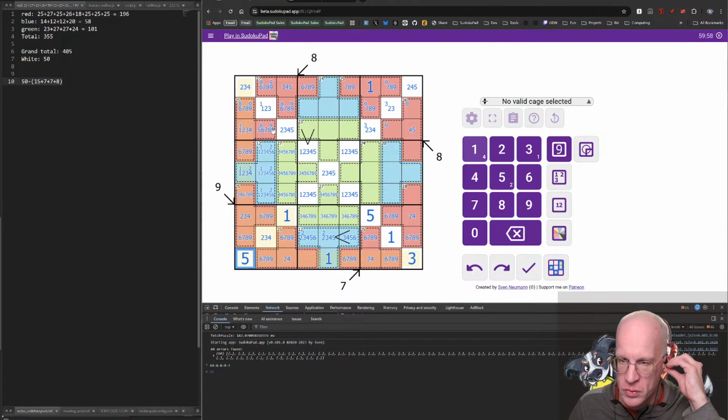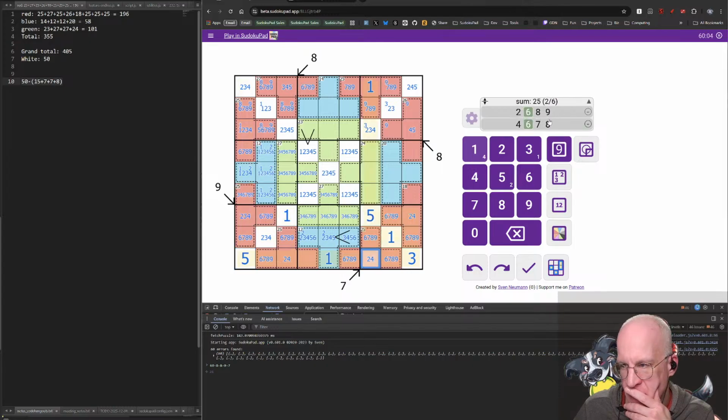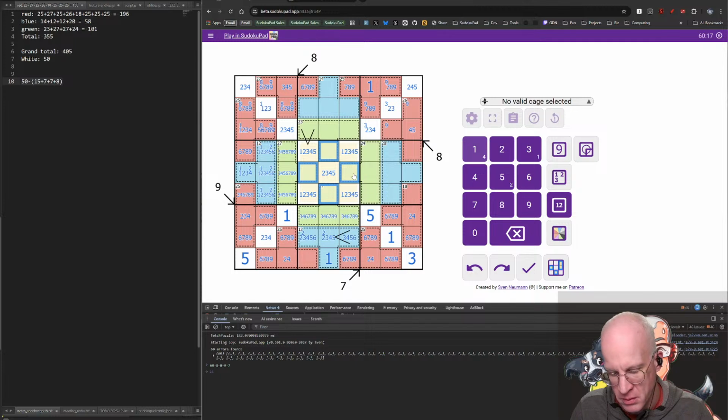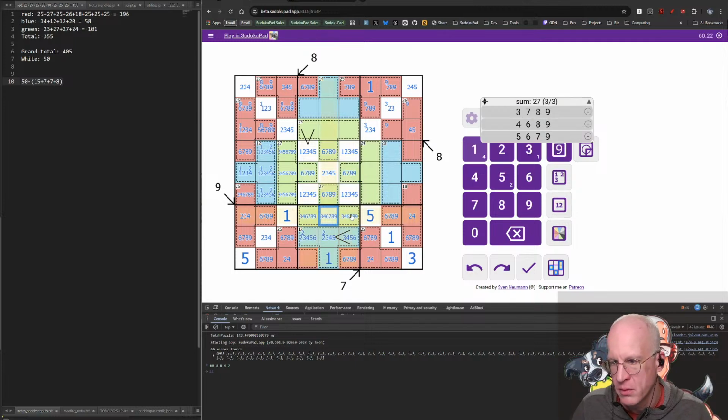Alright, 2. Alright. 2, 4. This is an 8. So that means these can't be 3, 4, 5. So this is 6, 7, 8, 9. All right. So one of these has to be the small one, but this one can't have a 5 in it now.